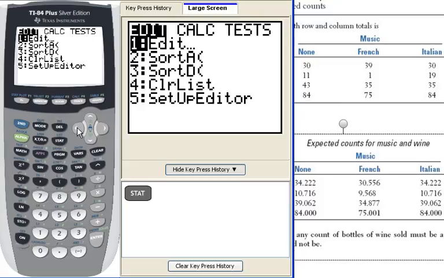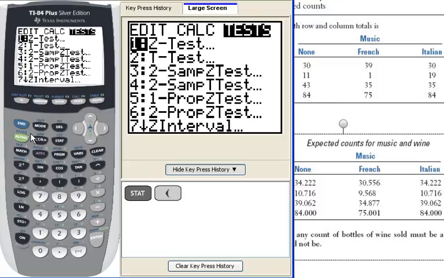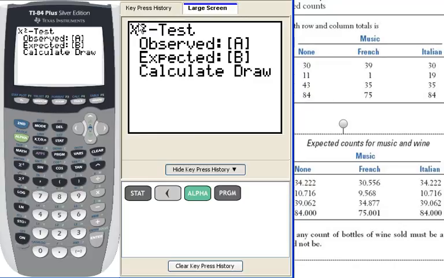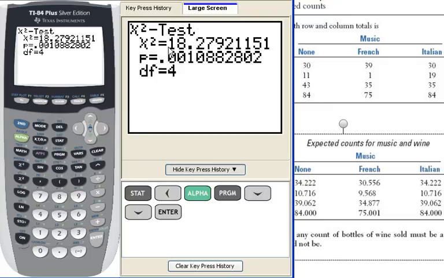Now I'm going to go stat, go left arrow to tests, and if I hit alpha and the C button, I will come to the chi-squared test. 83 calculators and 84s both have this. Notice the observed goes in A, and it says expected in B, but you don't have to put them in. The calculator will automatically put your expected values into B. So if I go down to calculate and hit enter, there is the chi-squared statistic and p-value I want.